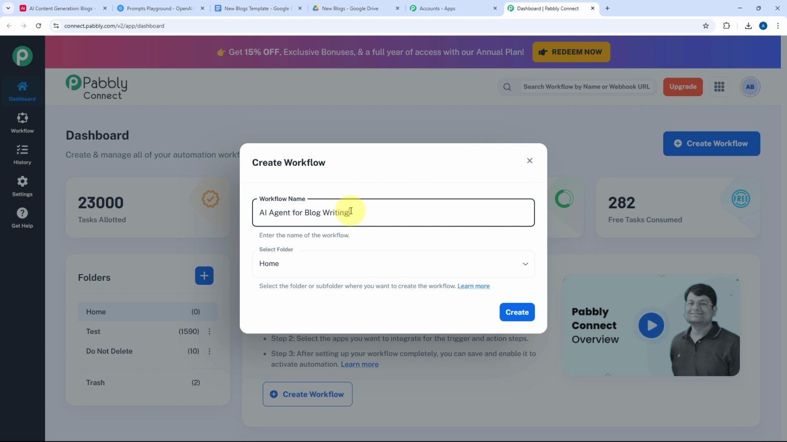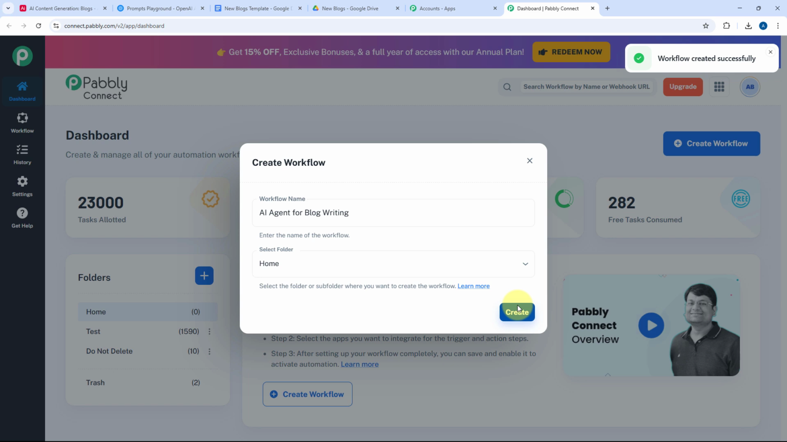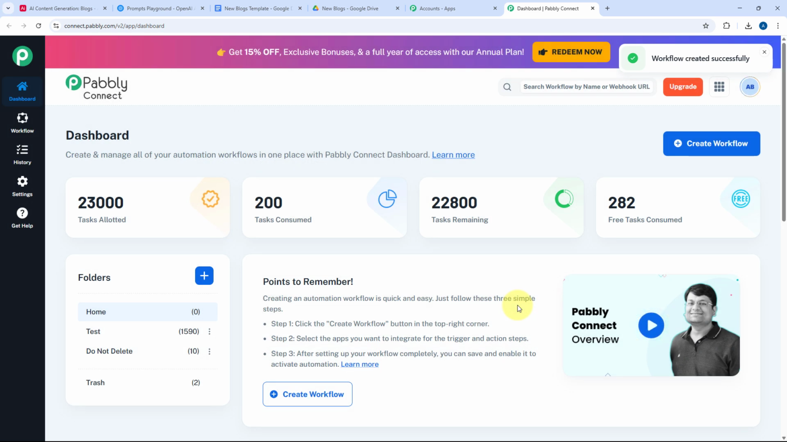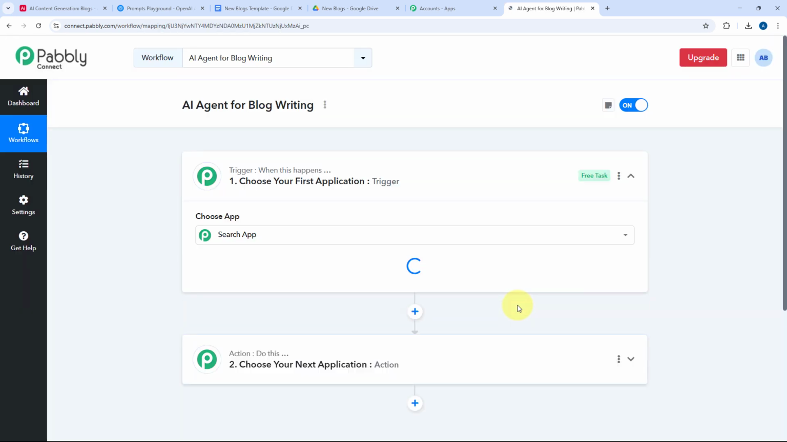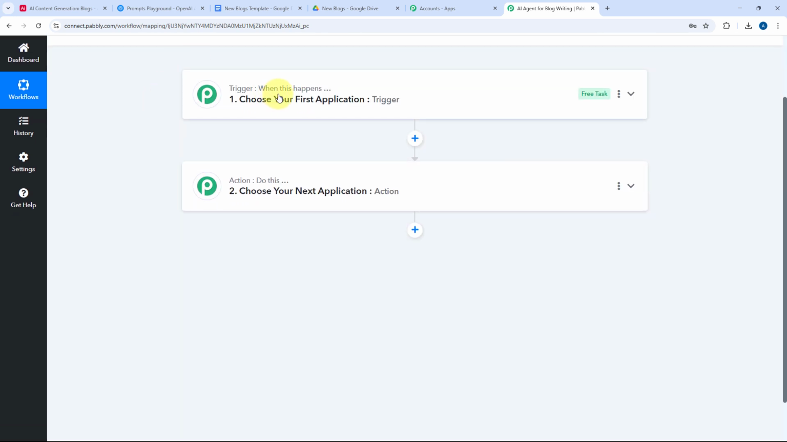You can basically give any other name as per your choice. Then after that, just select the folder of your Pabbly Connect account in which you want to create this workflow and click on create. As you click on create, you can see the workflow will open in front of us. In this workflow, we have two different windows. First one is the trigger window and second one is the action window.